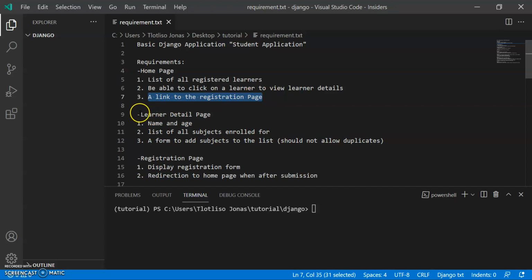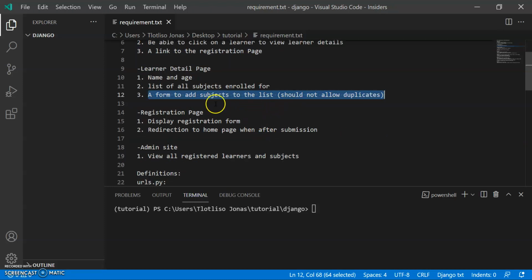And then another page is the learner detail page. On that page, we are just going to show the name and age of the learner, and then we are going to list all the subjects that they enrolled for. And then we are going to have a form which allows you to add subjects to the subjects list. In that form, that mechanism shouldn't allow for duplicates.